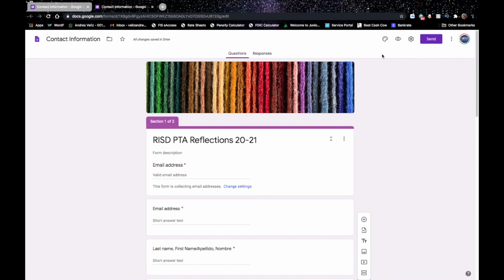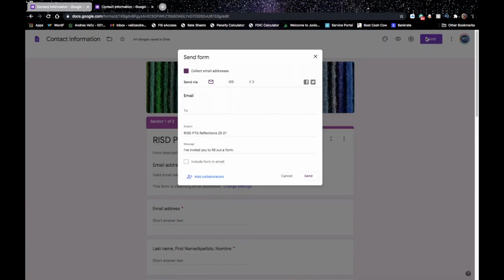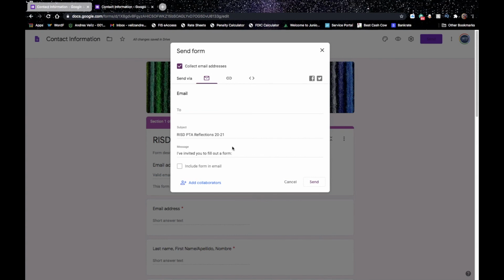Once you're done editing everything and you're ready to submit it, click Send. It'll allow you to email it from there directly to a list of people. Or you can just copy the link and email it to yourself. There's an embedded option if you have a website you want to embed it to.